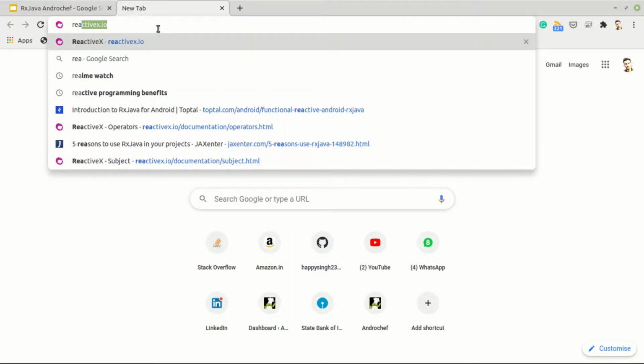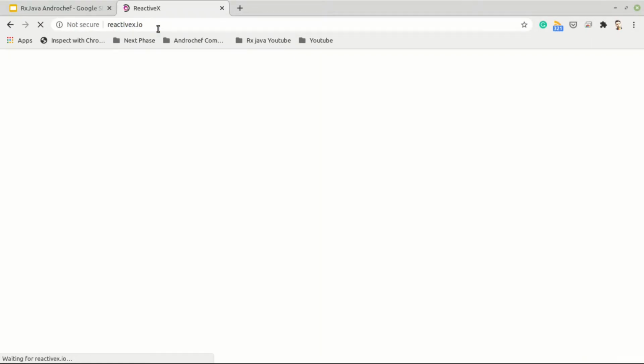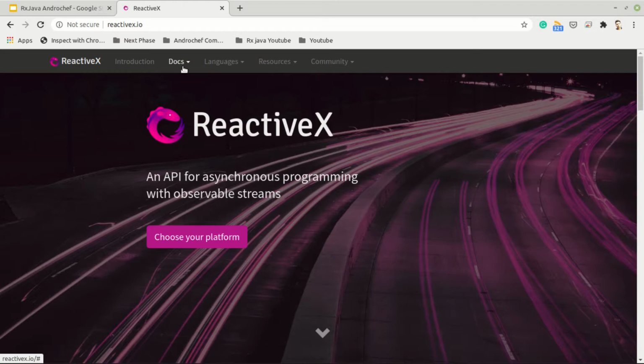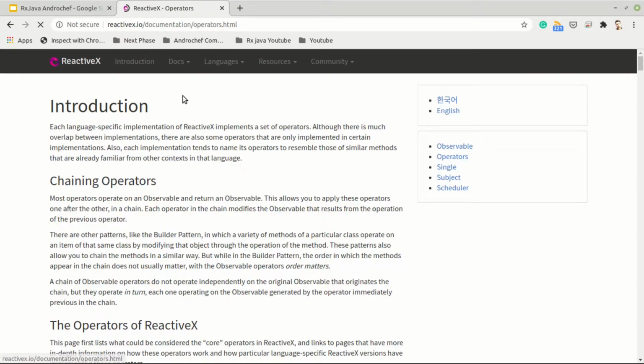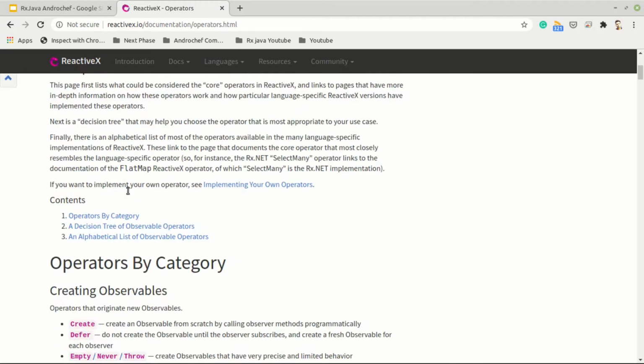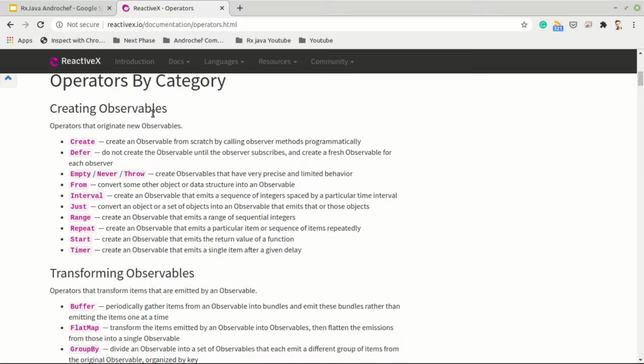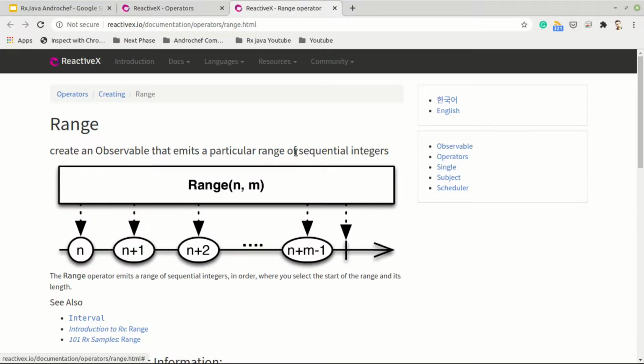Let's go to the RxJava main website, reactivex.io. In that we will go to operators, and in the creating observable category today we are going to see range, interval and repeat. So let's go to the range operator. We can see range creates an observable that emits a particular range of sequential integers.